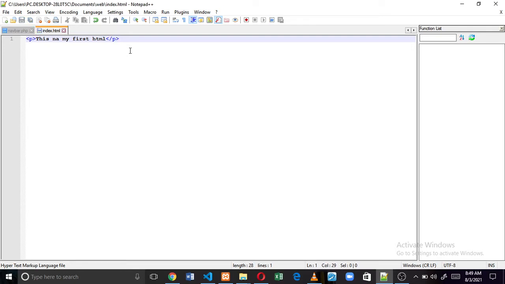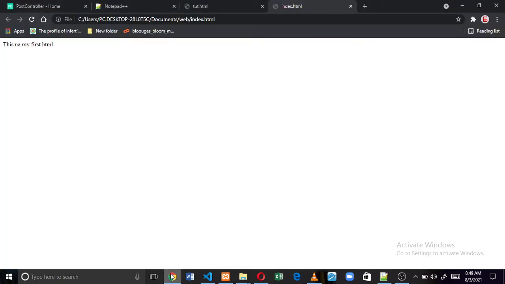Nothing special. So when I just run them here, it's simple. We don't tell the browser to say okay, this is a paragraph element.